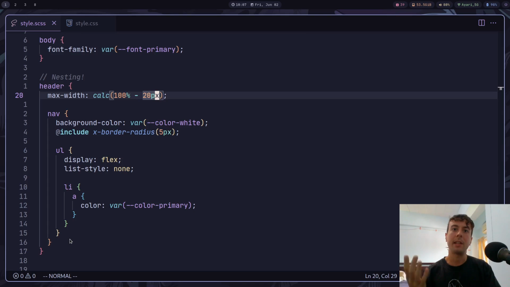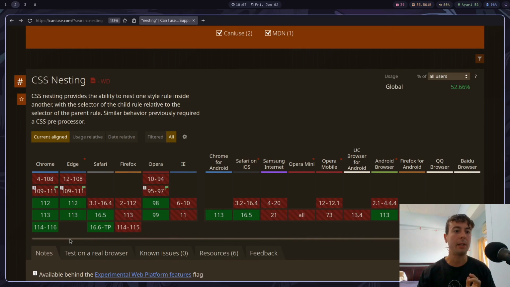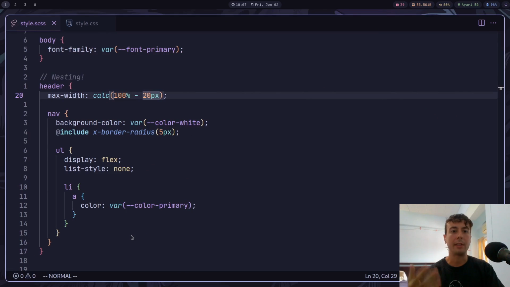Now, native CSS nesting is actually a feature that is coming to CSS soon, but it's not all the way there yet. As you can see here, it is available in the latest Chromium, Edge, and Safari, but is not currently available in any version of Firefox. So maybe in the future you will be able to use this and it will just natively work. But at least for right now, if you want to use nesting and have it work everywhere, then you will have to do it the Sass way.